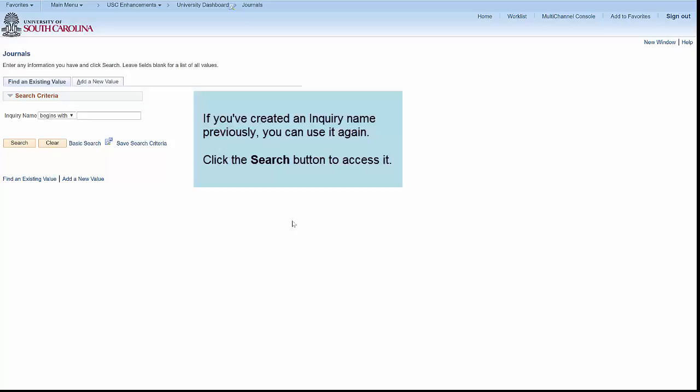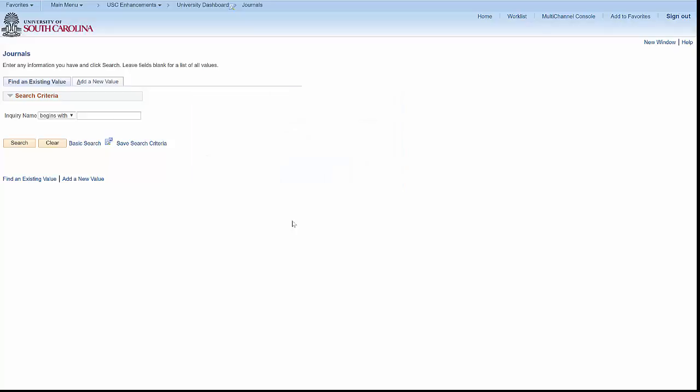If you've accessed the journal inquiry page previously, you can use any of the previously created inquiry names by clicking the search button. If this is your first time accessing the journal inquiry page, you will need to create an inquiry name. This field again is restricted to 10 characters and does not accept special characters but does allow for spaces.